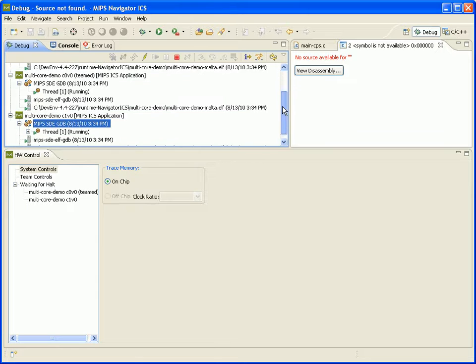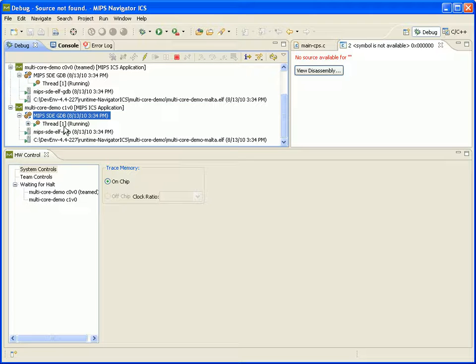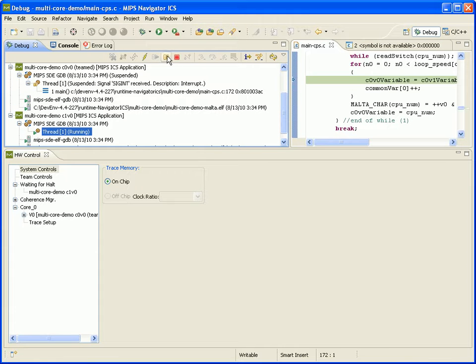Okay, we have both of our launches running now. And here we have our hardware control view is already up, and it's showing that our 2 launches here are waiting to be halted before we can configure them. So let's go up here and halt both of them. Halt the first one, halt the second one.